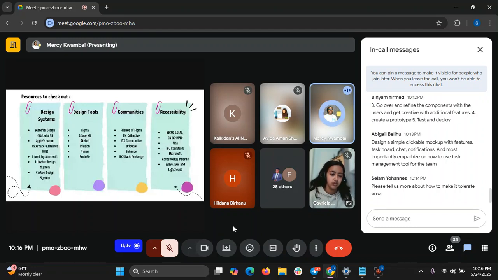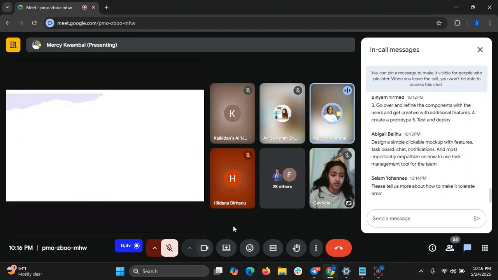And then accessibility as well. There are so many resources on it to learn how to implement. There is the accessibility guidelines and also just best practices as well.